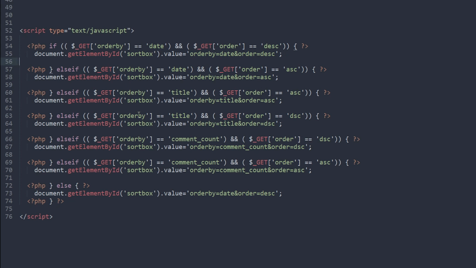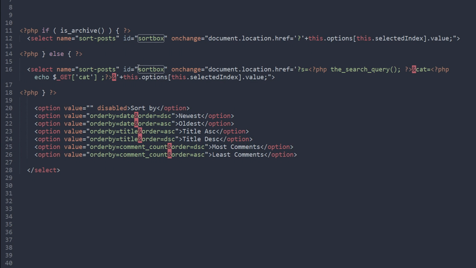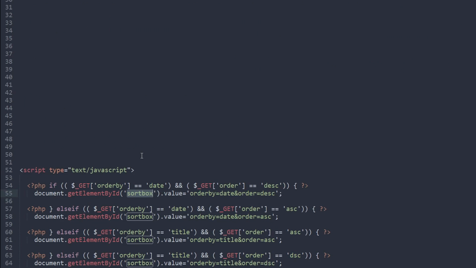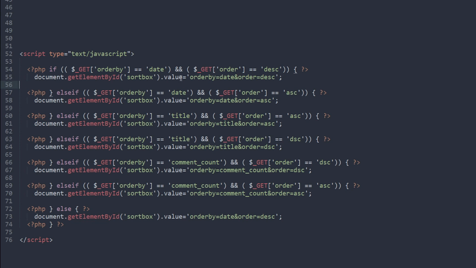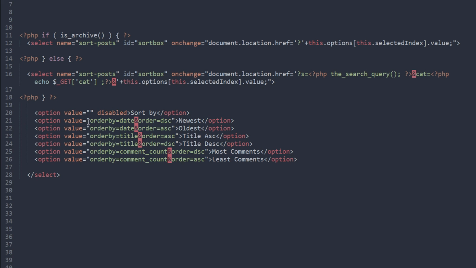And if one of these if checks returns true, what it does is it grabs the element which we've given the ID of sort box, which if we scroll up is this select box here. So it grabs the ID of that and changes the displayed value to whatever we've put here. So if it's been sorted by, for example, title in ascending order, it grabs the option that has the value order by equals title, order equals ascending, and sets that as the displayed value in the sort box. And if I just remind you here, the option value here, this is where the name of those values come into it. So it might seem a little bit confusing for anybody who's new.